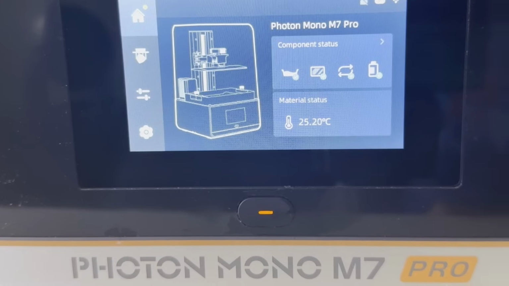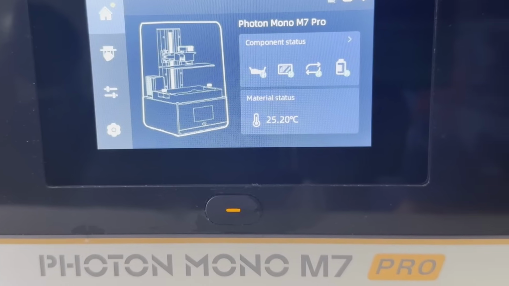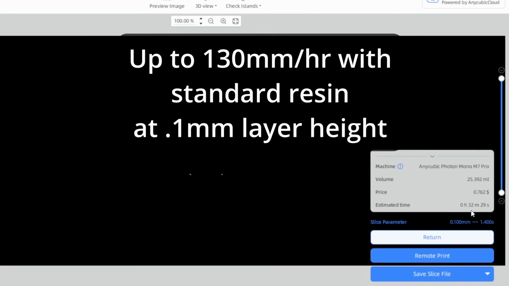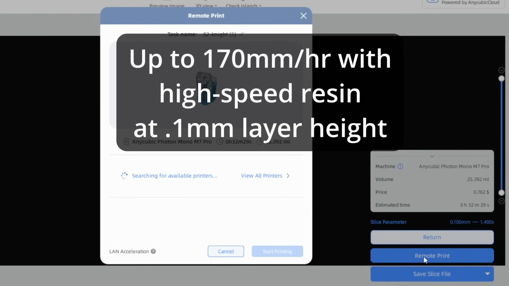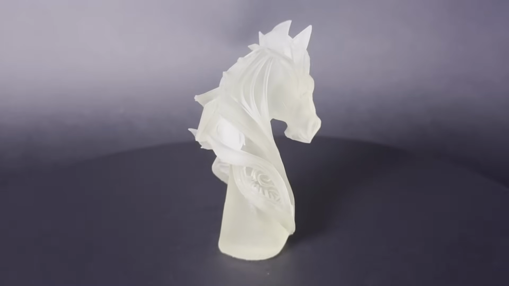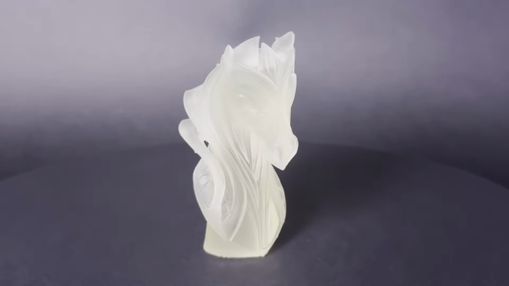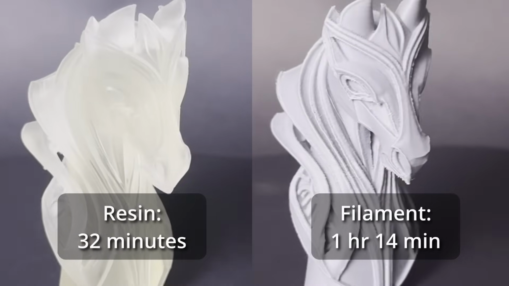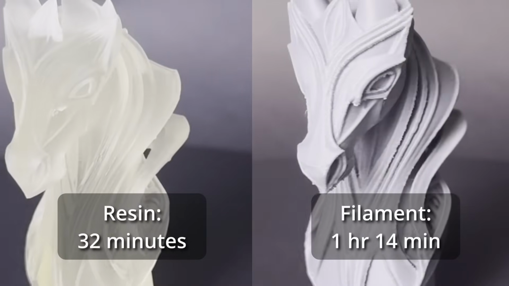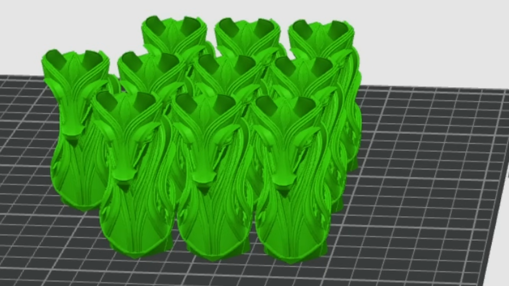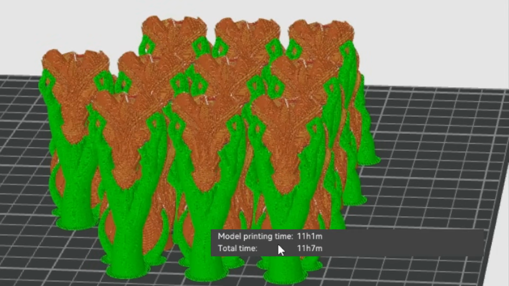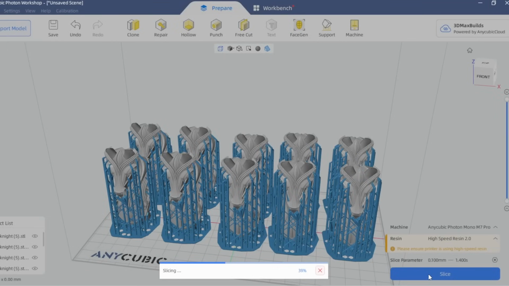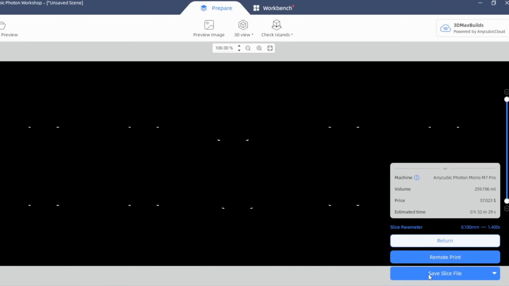Overall, I really liked using the Photon Mono M7 Pro. I already mentioned that this is a fast resin printer. Now let's compare it to printing with filament. Using the high-speed resin, the Knight chest piece printed in 32 minutes. When I printed it in filament, it took an hour and 14 minutes. And if I were to print 10 of them, it would take 11 hours. Now, since the time for resin is calculated by height, on the Photon Mono M7 Pro, I can print 10 of them in 32 minutes.